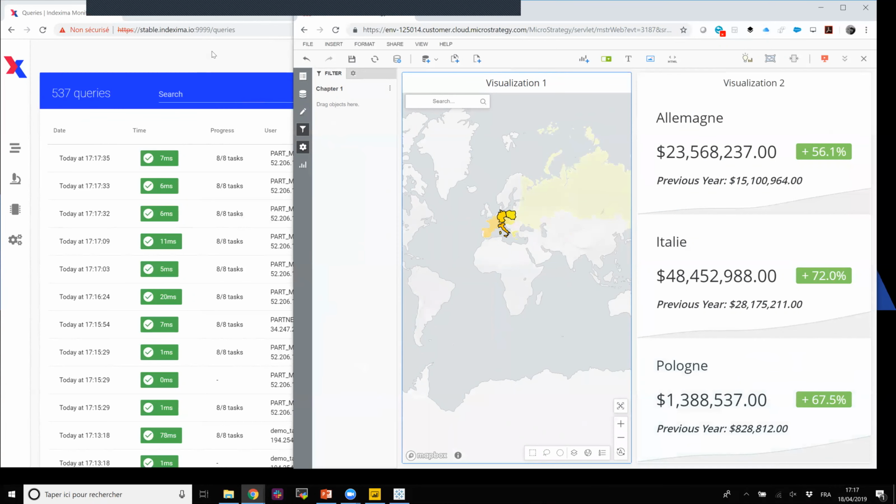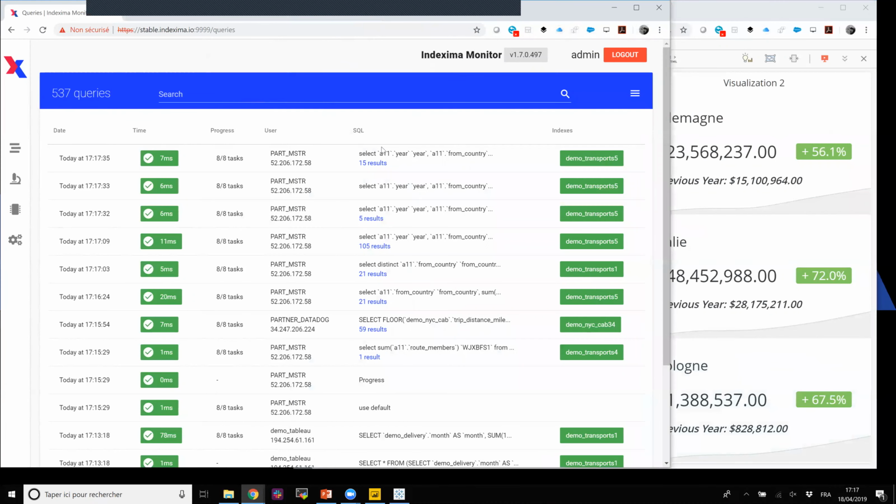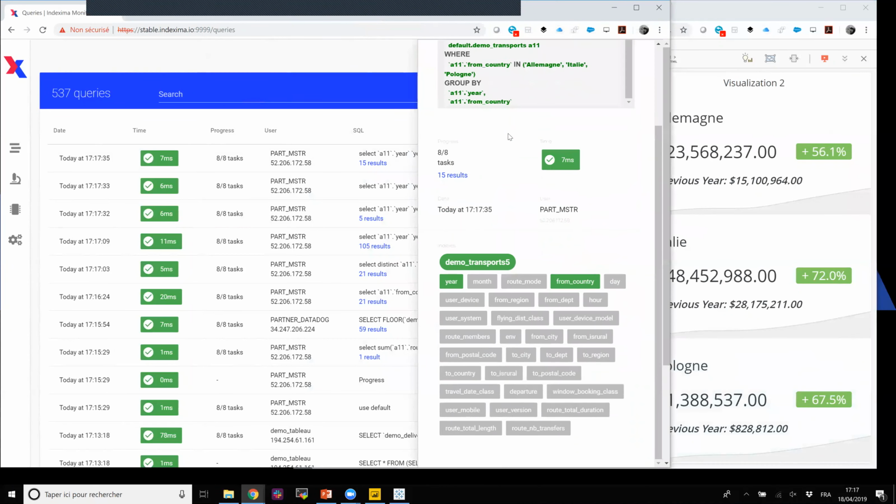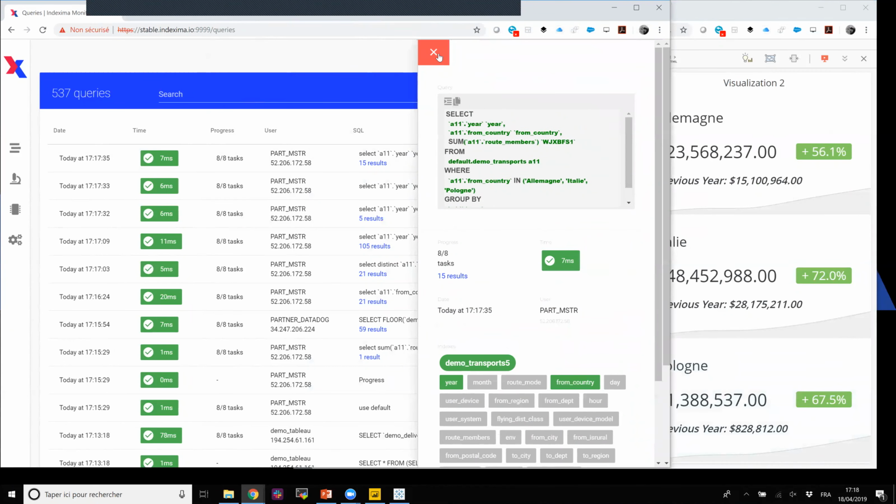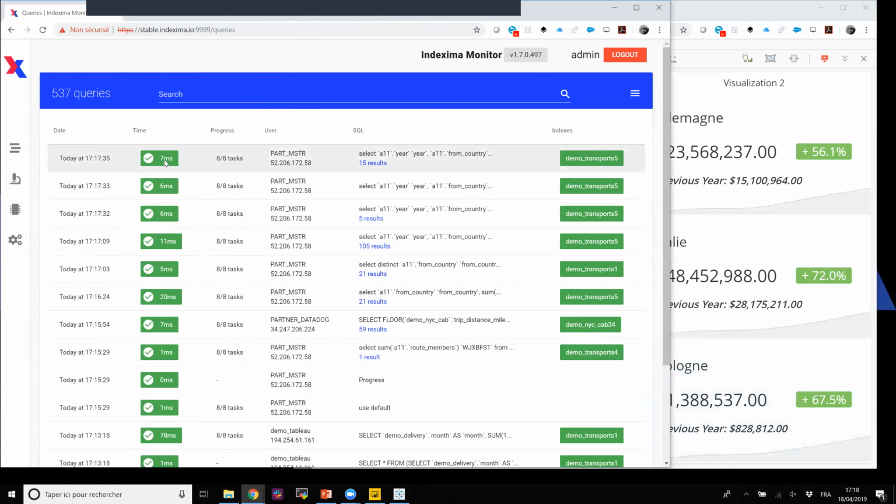It's on the same data. It's a different tool, so it's different SQL queries, but you can see that it's the same response time. It's really, really fast to answer that kind of queries in a few milliseconds on 17 billion rows. So we have just built a second application in another data visualization tool, MicroStrategy, very simply, without having to adapt the data to the second tool.